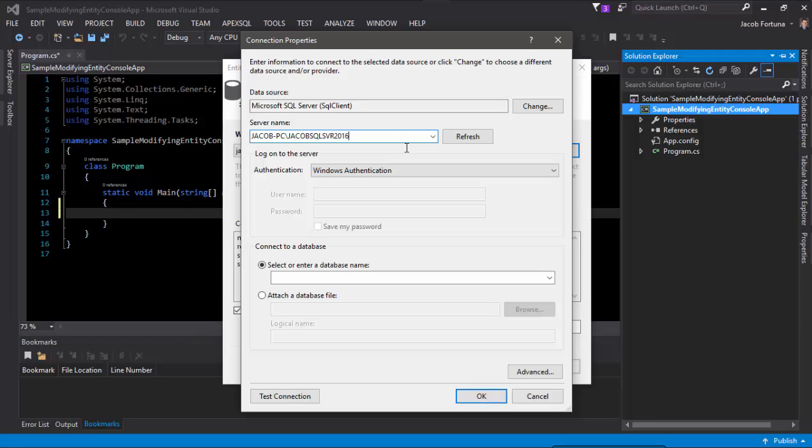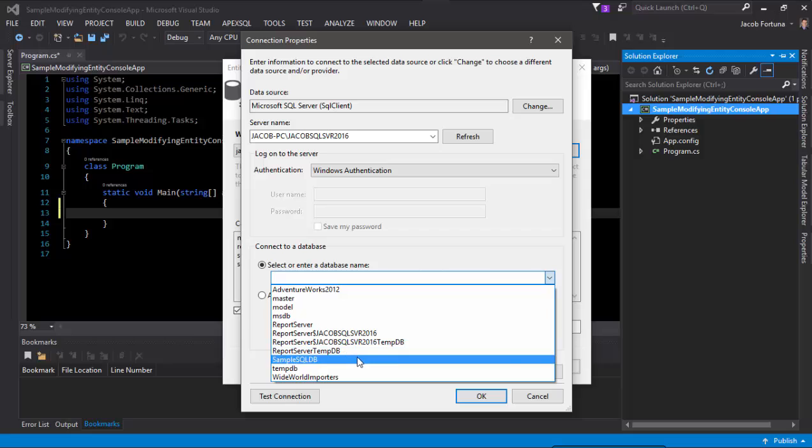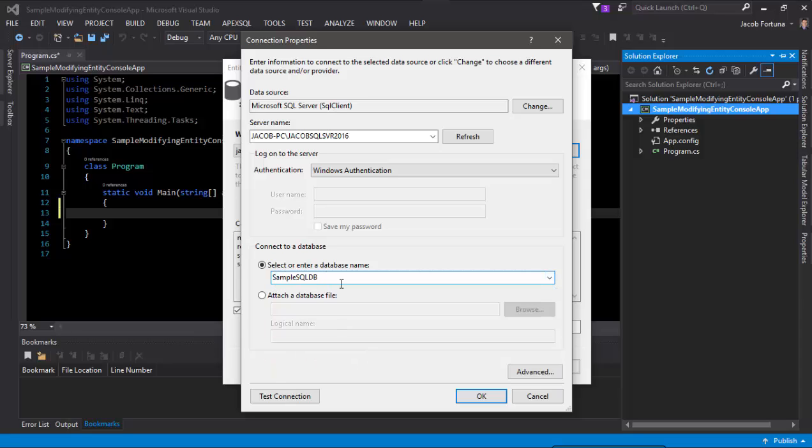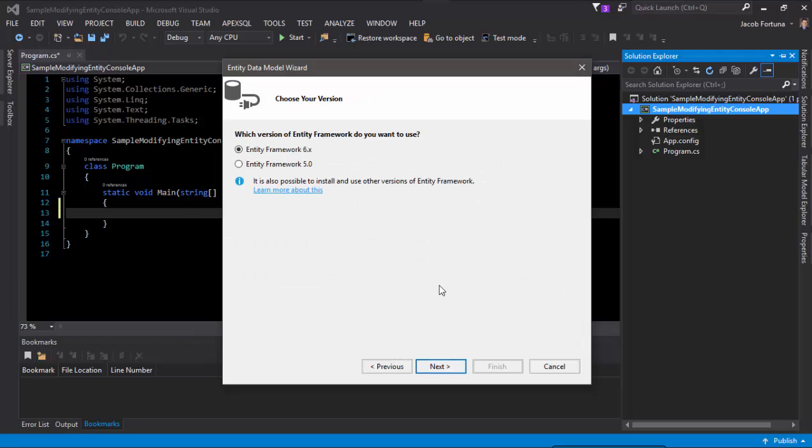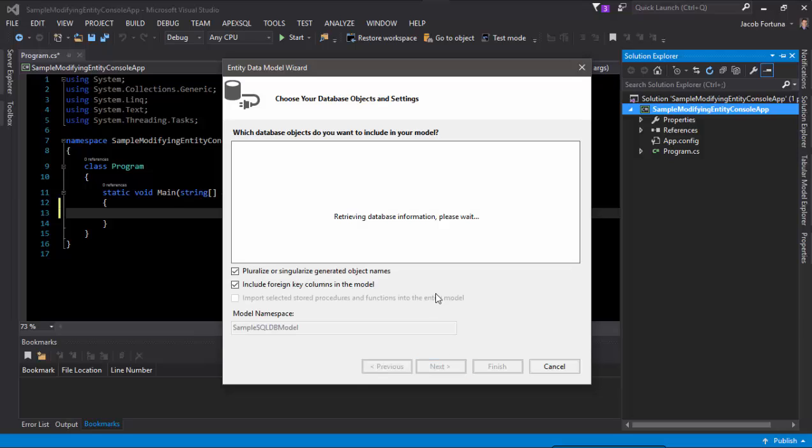You need to paste your server in. Then you have to go down here and select the database that you want to pull the table from, which in my case is Sample SQL DB. Press OK. I'm going to rename this to Sample SQL Entity. You can name it whatever you want. I'm just using what I was using previously when I did this demonstration, so that way I can follow my notes. So I'm targeting the Entity Framework 6.0.